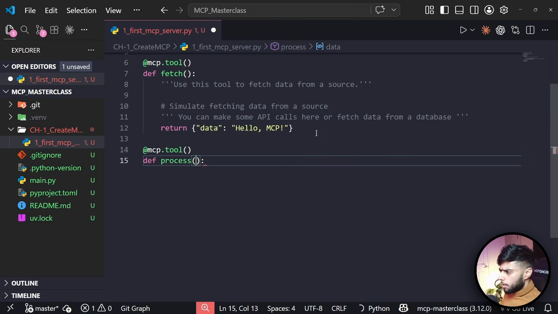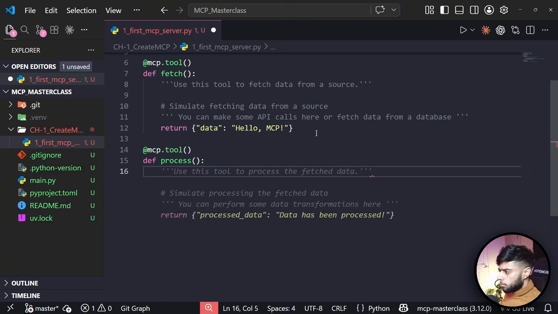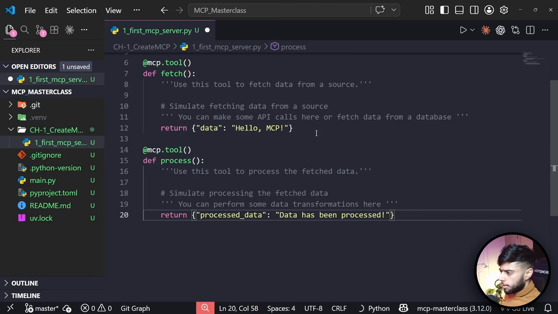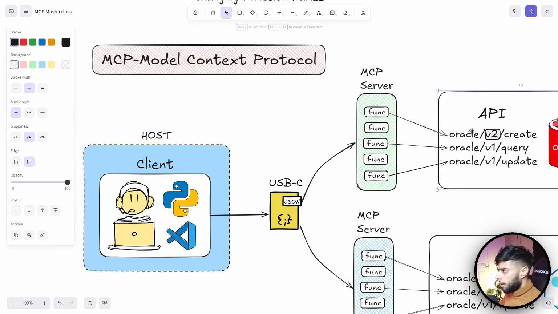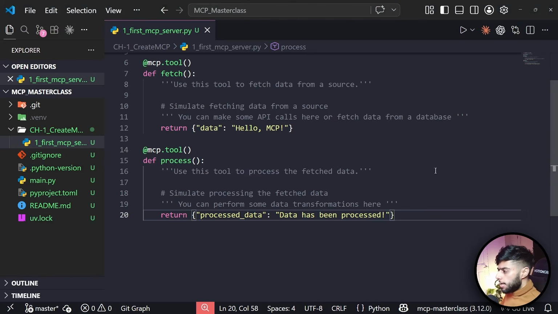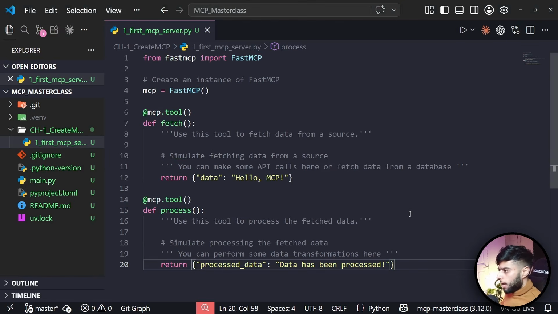Okay, not process, you can just literally do anything. Okay, process, and use this tool to process the fetched data. Okay, and then let's say data has been processed. Simple. You can literally write any logic here, because we are creating these functions, and these functions can talk to any API, any backend URL, and everything. Simple. Good. Now these two tools are good, and I just want to create an MCP server for these two tools. Okay, how can we do that?